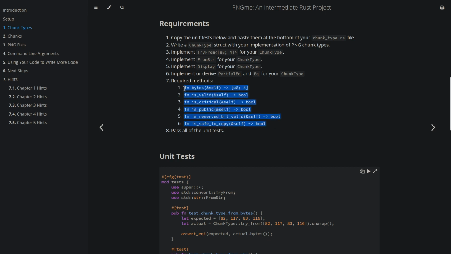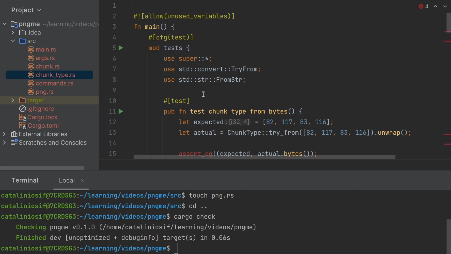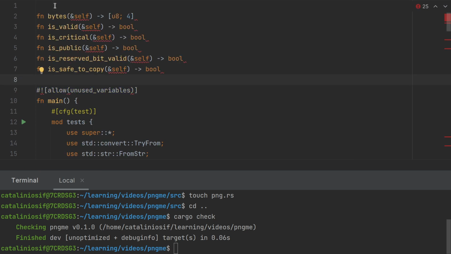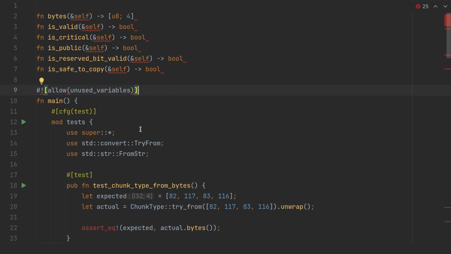I'll just copy the signatures right at this point. Let me close the sidebar for better visibility. Just gonna leave the function signatures here for now. Can also minimize the terminal for now. Okay.